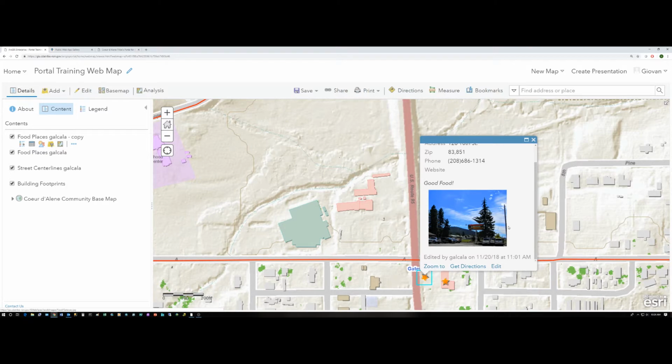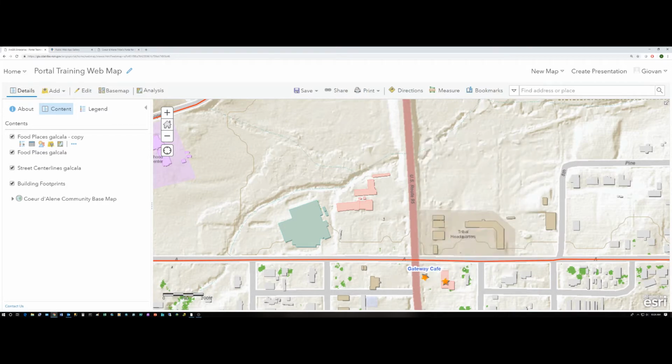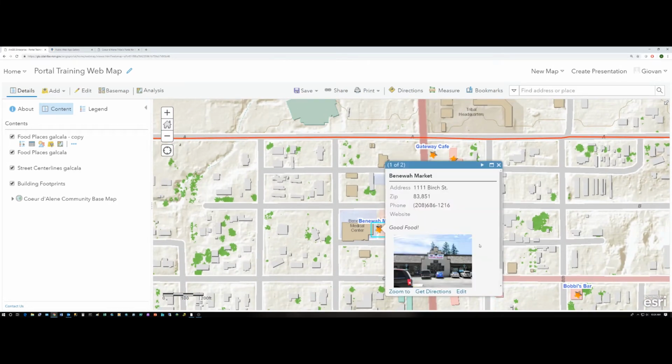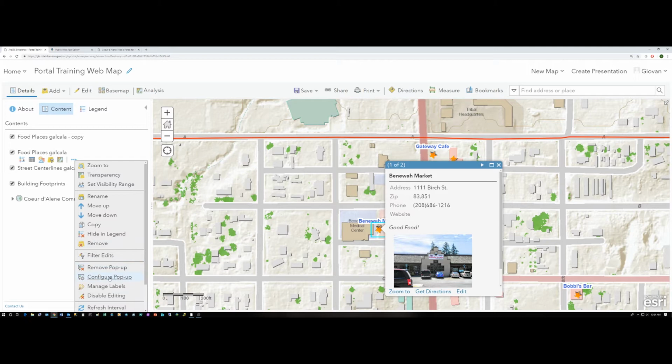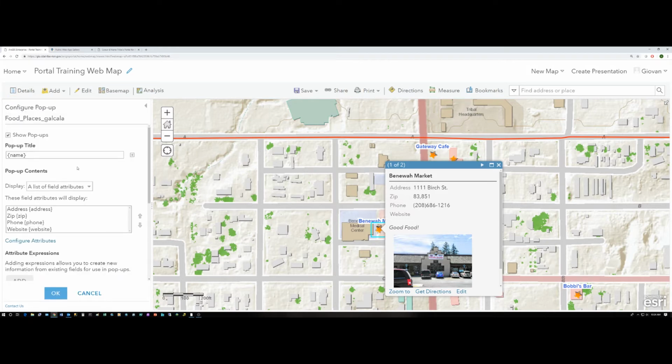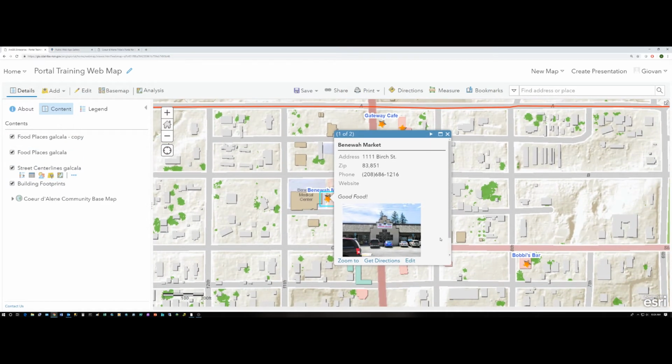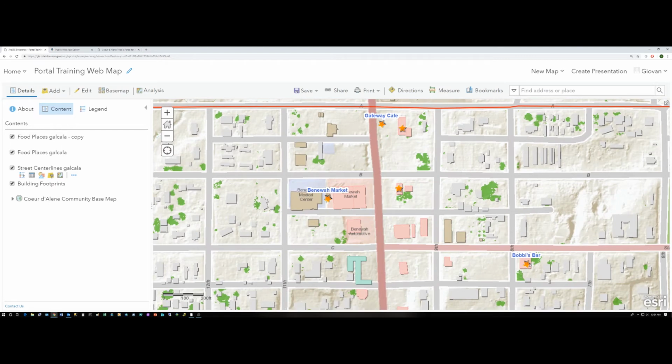So now, if you click on it, you can do that with just about any of them. Click on there. There's the Benoit Market. So when you're configuring these pop-ups, it's for all of your, let's say, all your points, all your lines. You would have to do that same thing for your lines and then for your polygons, but no matter how many points you have, it's all done, set up. Bobby's Bar, click on that, there's Bobby's Bar.